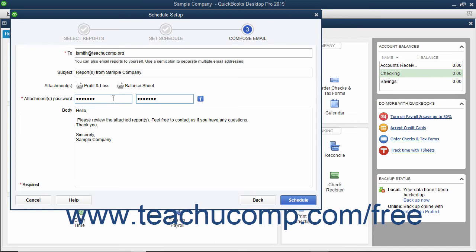You can edit the text in the body of the email by typing new or different text into the body field. When you are ready to create the schedule, click the Schedule button to finish.